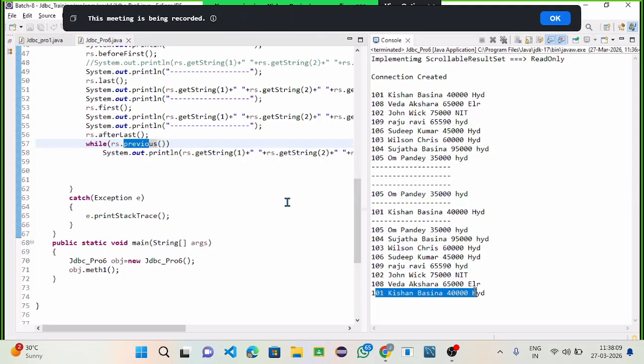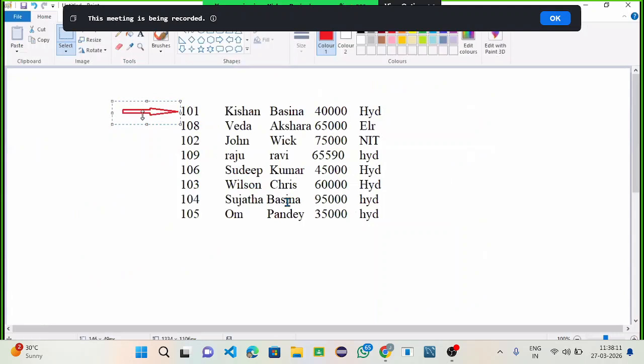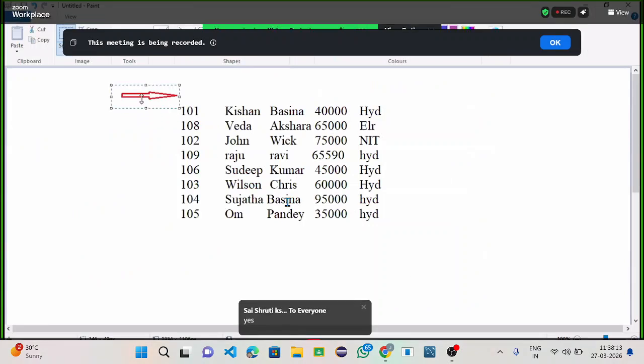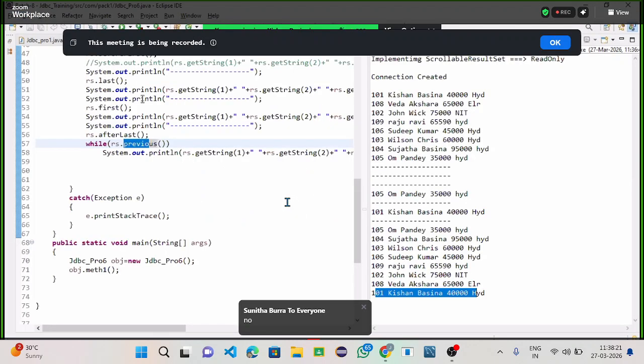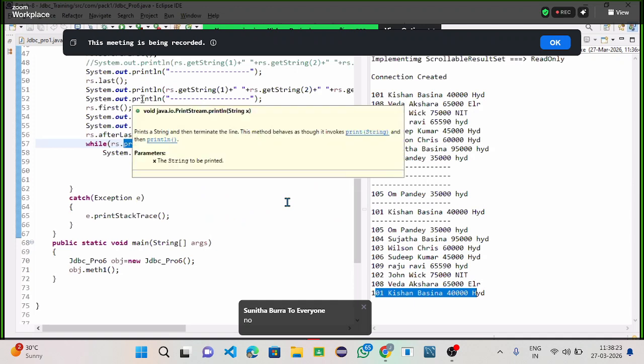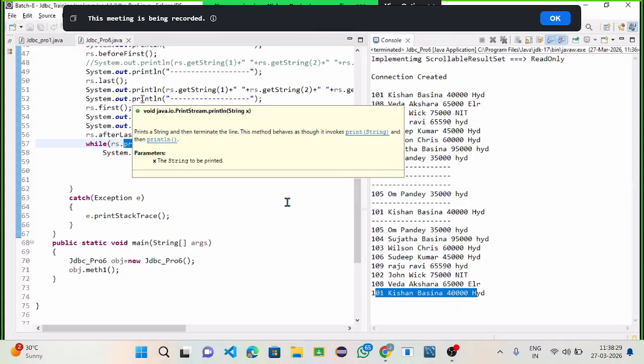I hope you are understanding me, right? Then the cursor will be going to the next one. Now, am I having any record? No. Then the previous method will return false. The loop will be getting terminated. Guys, very simple. If you want to retrieve the data in reverse order, we need to use this approach. I hope you are getting me.